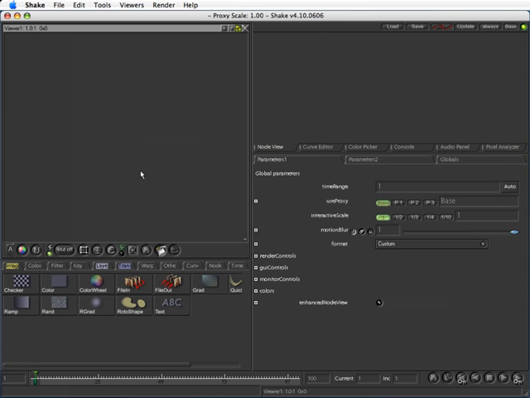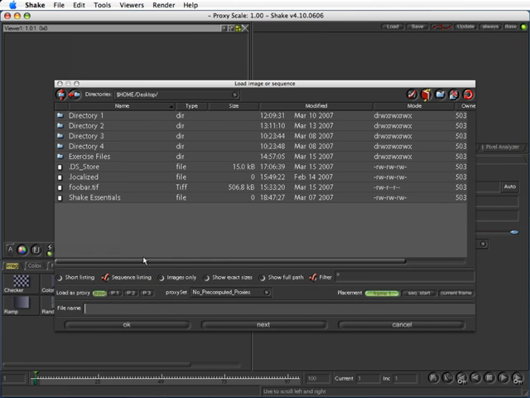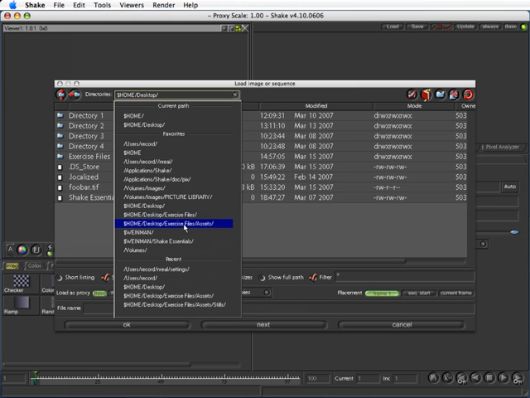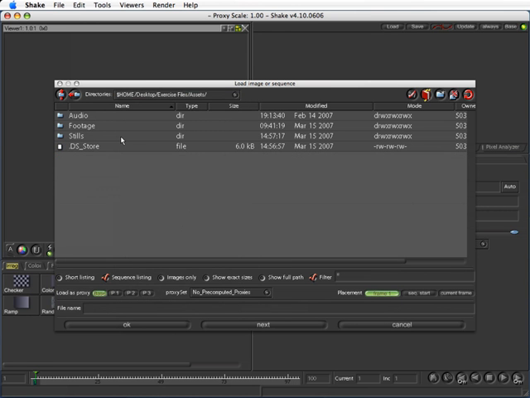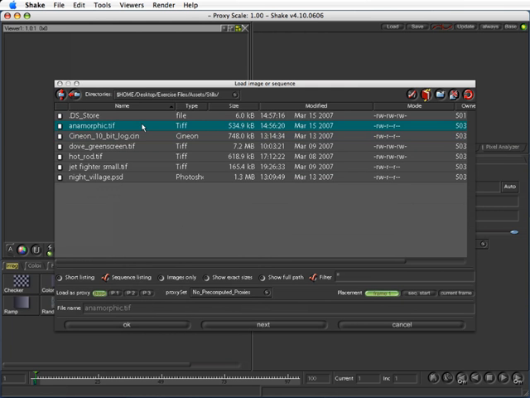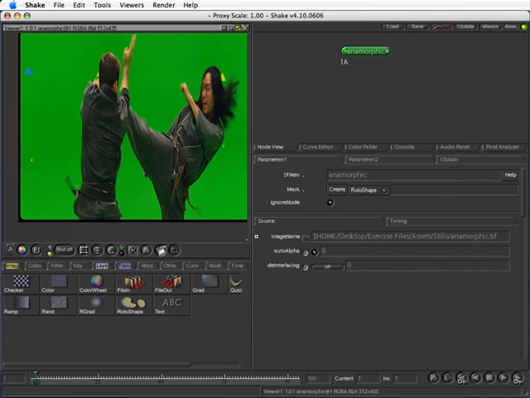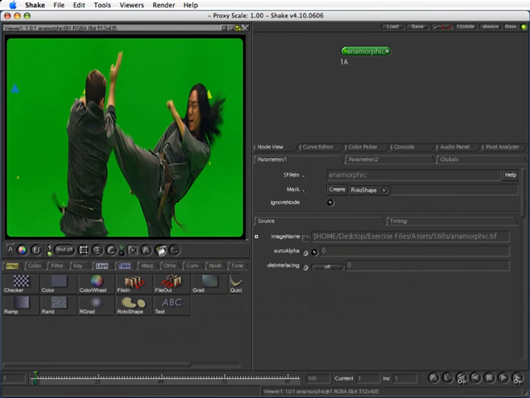We'll load an anamorphic image in by clicking on the File In node. Go to our Assets folder. Go to the Stills folder. Double-click, and select the anamorphic image and double-click on that. Loading the anamorphic image into our viewer, and we'll home that. Notice that the anamorphic image is squeezed.